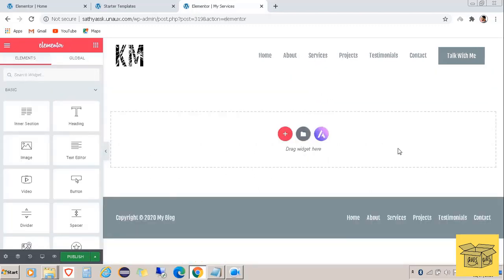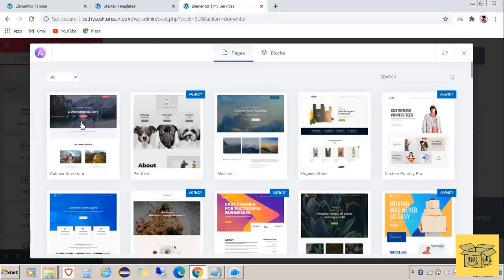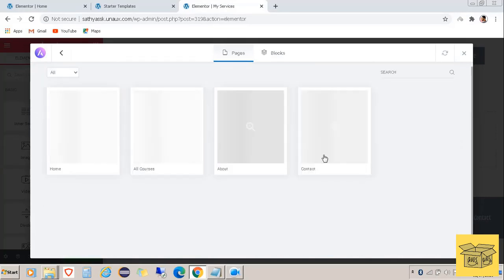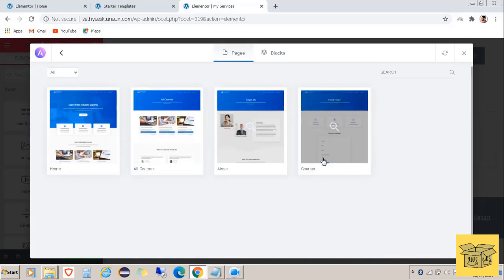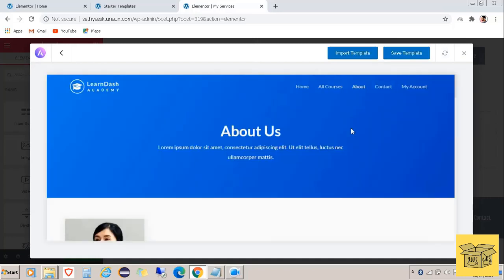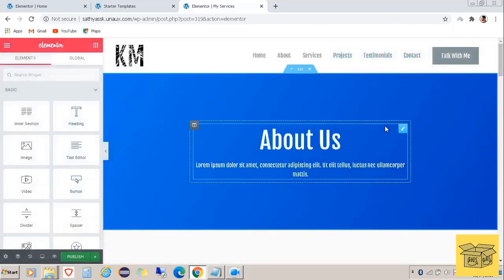Let's delete this and then choose Astra. So these are the templates which we have seen earlier. You have to choose any and choose a specific page which you want to import for editing. Let's choose this about. Click on import template. That's it, it has been imported.